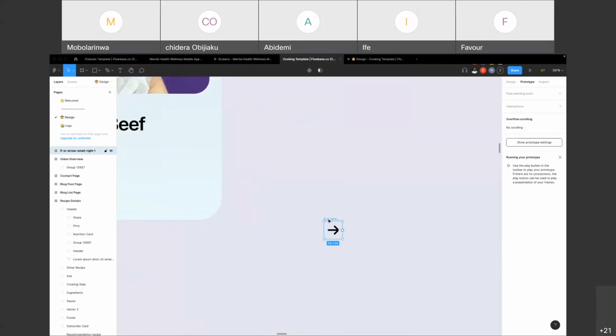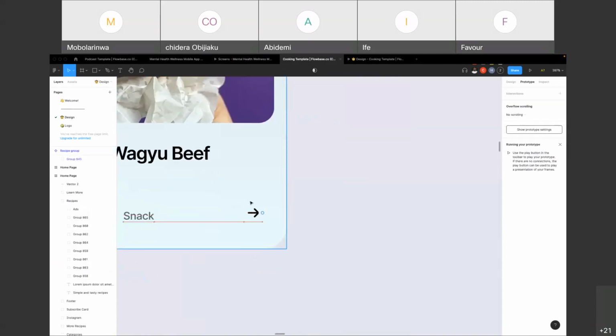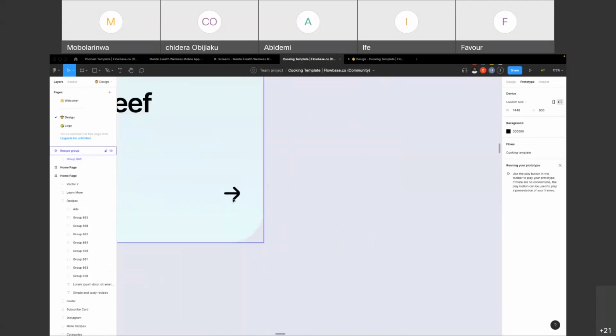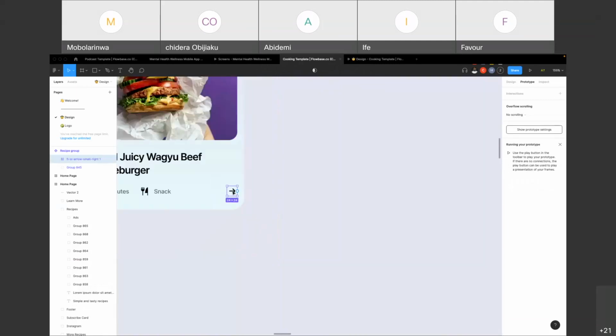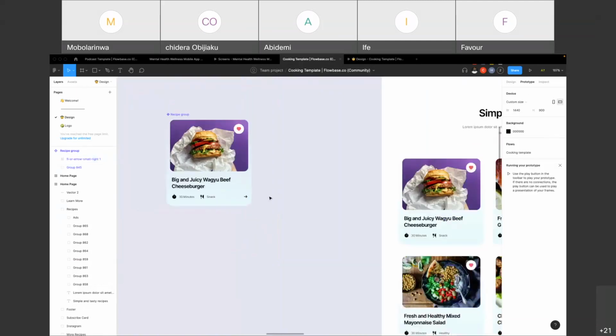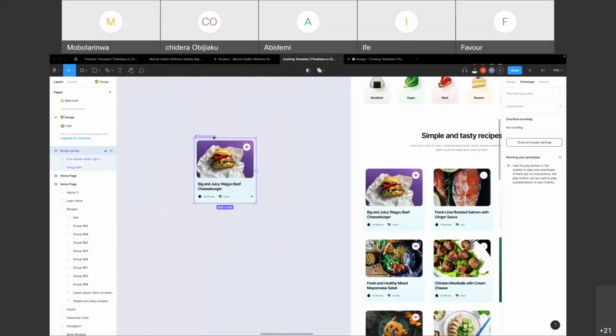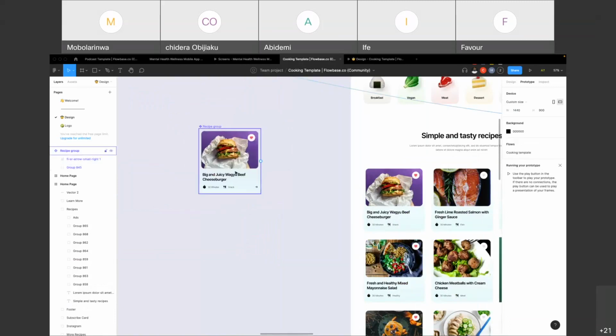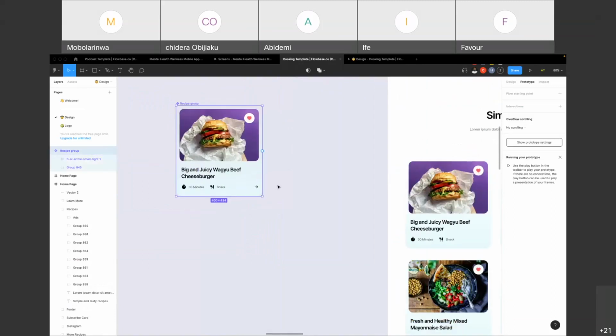So I have my arrow here. Let's say when a user hovers, I want an arrow to show, to say, okay, you can learn more here. Let's say that's what I want. And basically, so I have my component, and what I need to do is create a new variant.